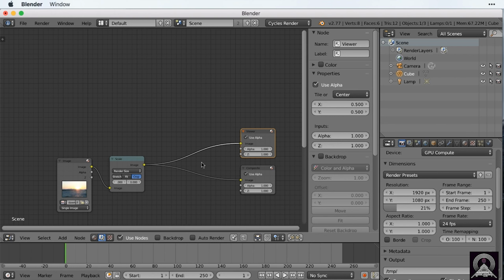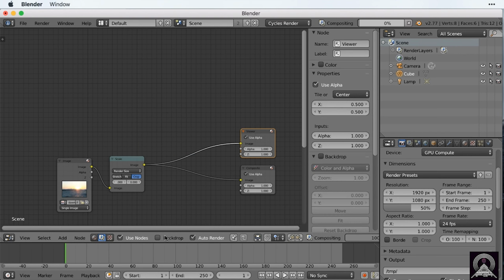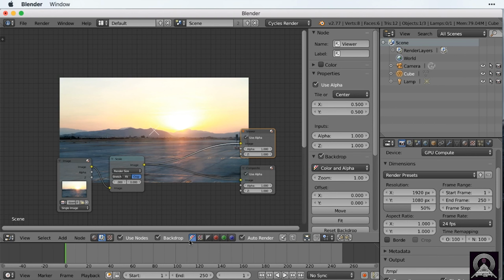Now we don't see anything as yet. We need to tick on backdrop on the header bar here. So there we go. We can start to see this. And auto render. Now you'll notice that this is tiny, and again it's being governed by this resolution setting over here. So I'm going to turn that back up to 50%. Nothing happens for the moment. It would be really nice if it auto rendered all the time. It sometimes doesn't, so I've turned backdrop on and off again, and there we go.